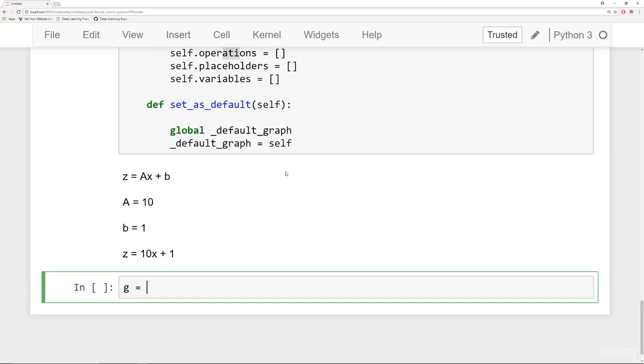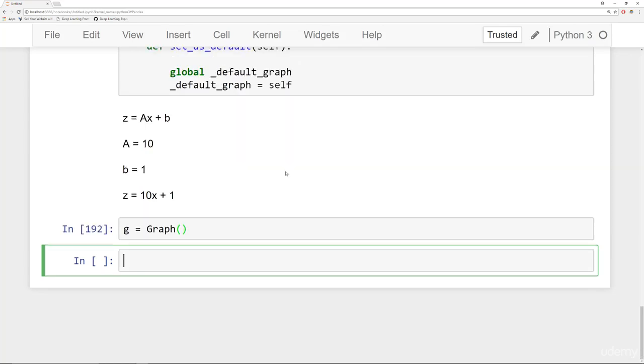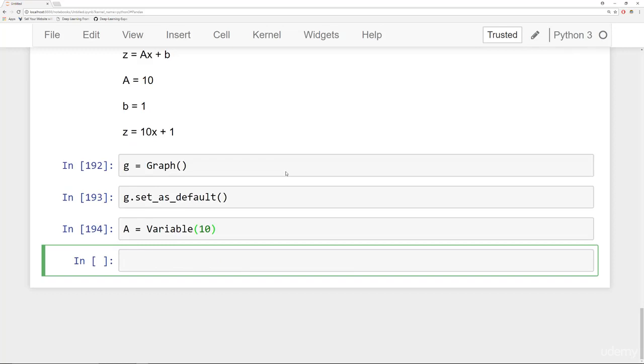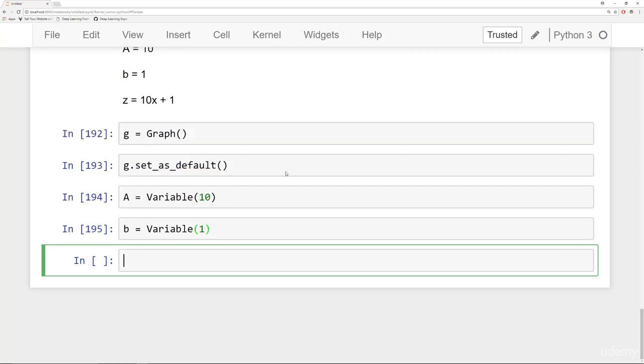So let's do this with what we just did right now. We'll say g is equal to a graph. So now we have a graph object. We're going to set g as a default graph. Now that initializes this global variable that's floating around. And then we have two variables. That is, we have a, and that's a variable with a value of 10. And then we have b, and that's a variable with a value of 1. And these numbers 10 and 1 are just totally arbitrarily chosen.